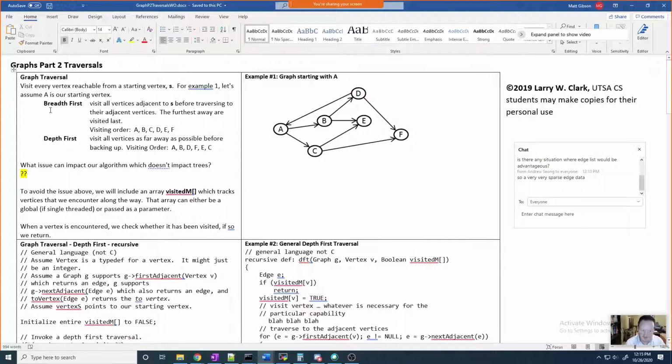That's going to be the idea here. There are two main graph traversal algorithms. There's breadth first search, or breadth first traversal, I usually call it breadth first search, and depth first search. So what are the two?